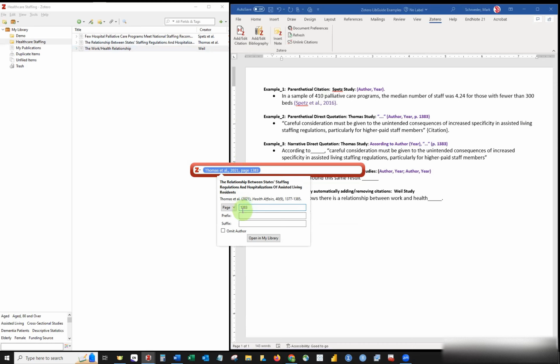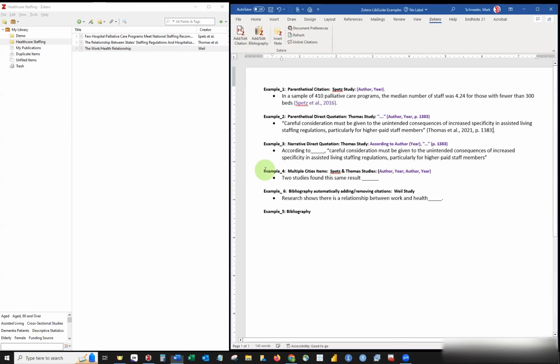All right, we've included that. Now we can press Enter. It populates it within the citation. Press Enter again. It populates it within the Word document.